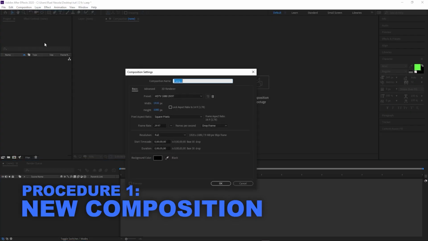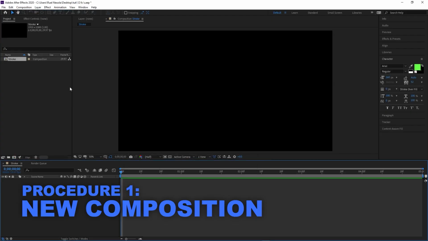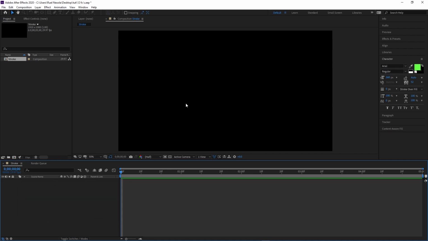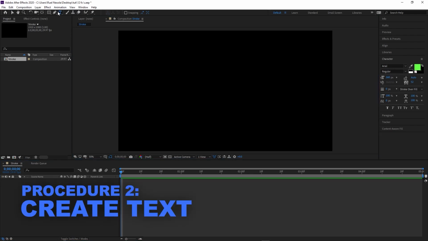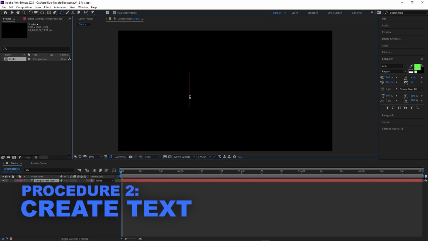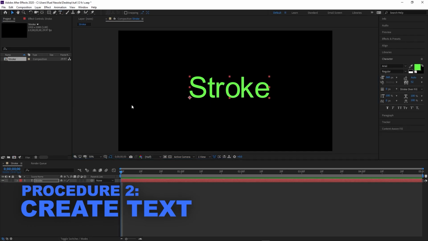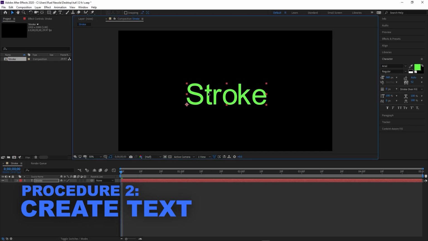First, create a composition. Then select the text tool and create a text. I'll use the arrow tool to reposition my text in the composition.